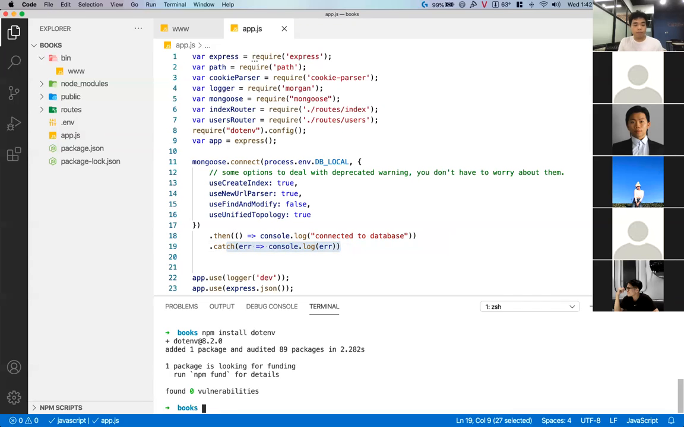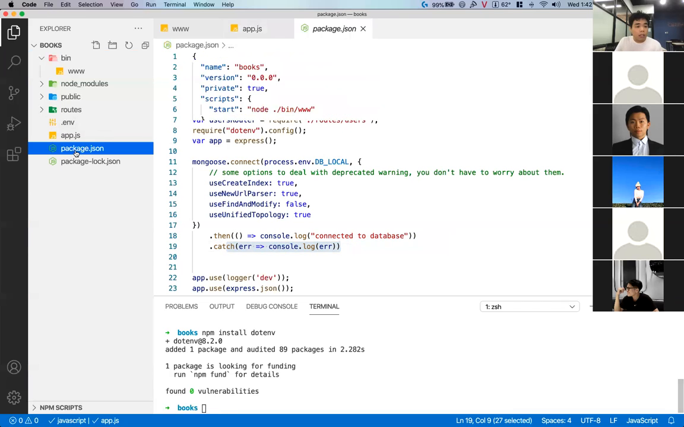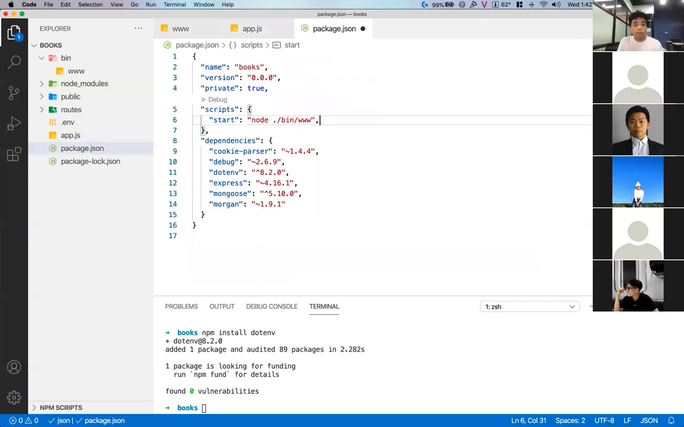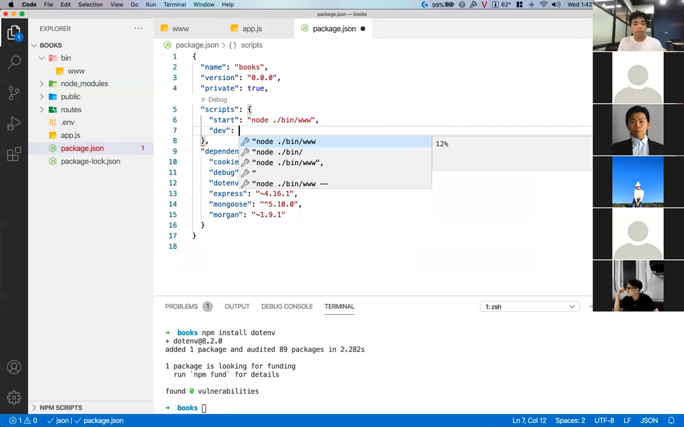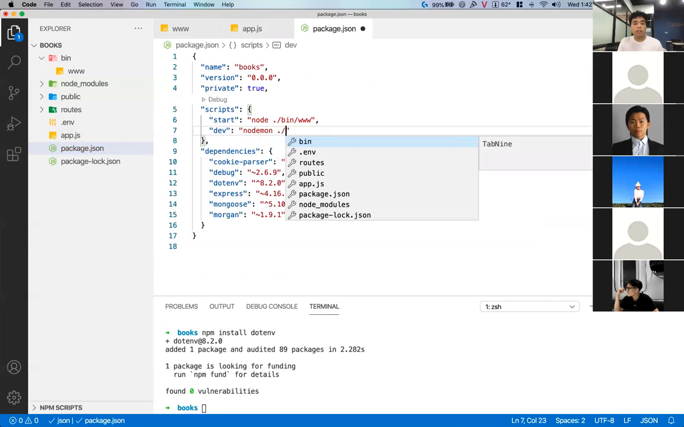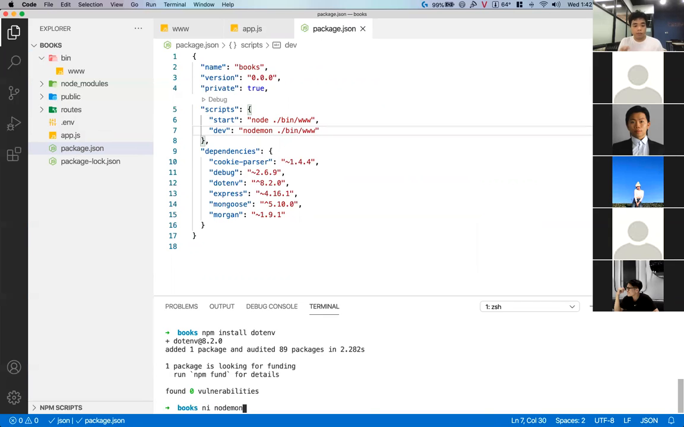So let's, I need to add one more string. Yeah. Come on. Okay. So npm install nodemon.